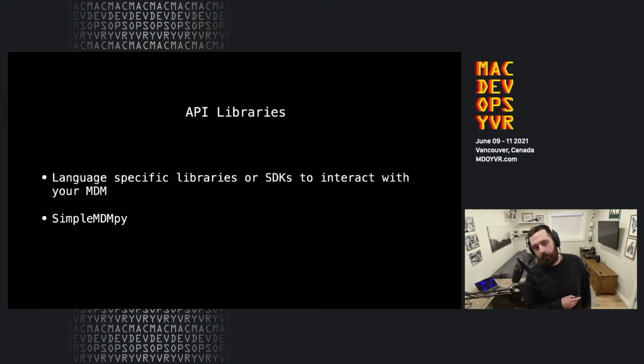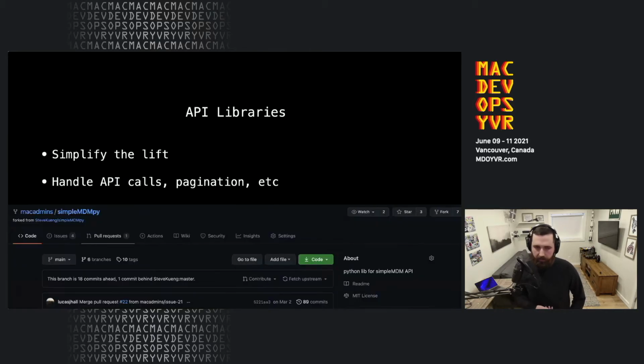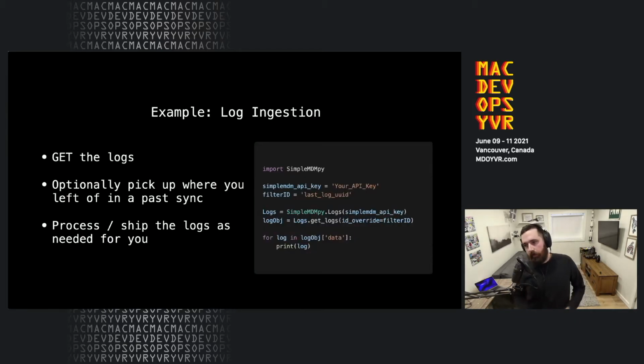But anyways, moving on. There's also the ability to use API libraries. Something was written by a community member named Steve, called SimpleMDM Pi, that's been moved over to the Mac admins for hopefully some continued maintenance. That's really nice, because it simplifies the lift. We're not rewriting API calls all the time, and it'll allow you to handle pagination and things like that. Something that could take a whole block of code every time becomes something as simple as this. Put your API key in. If you're tracking your logs and you know your last log ID, it'd be something as simple as this to get an object full of logs, and then you can iterate through your logs. From there, you could ship it off to your Elk stack or your Splunk or your S3 bucket or whatever you want to do.